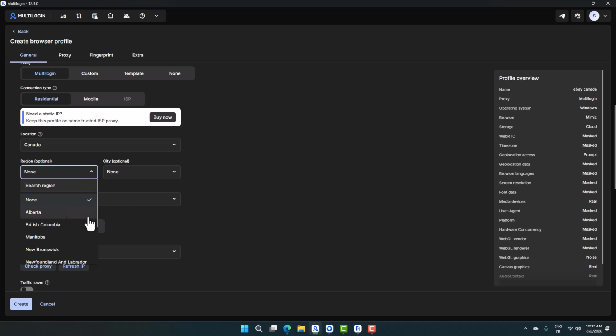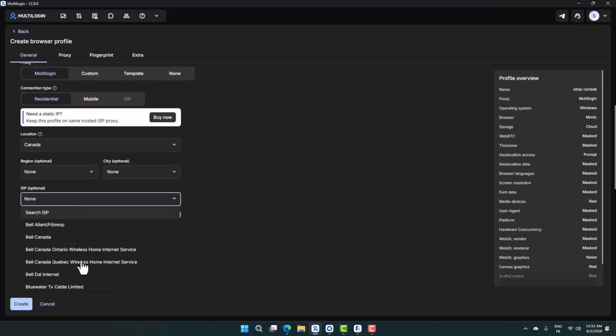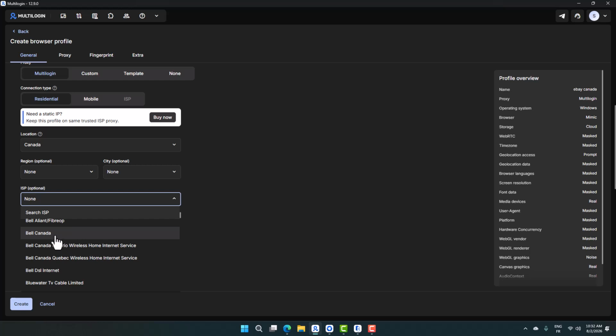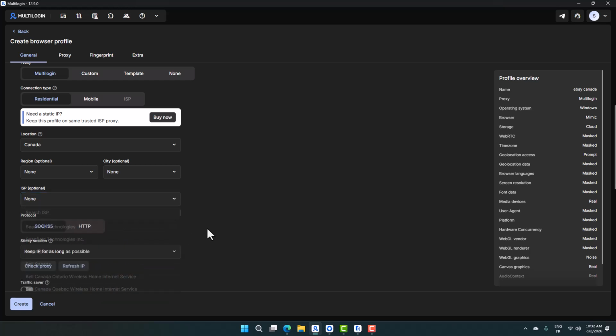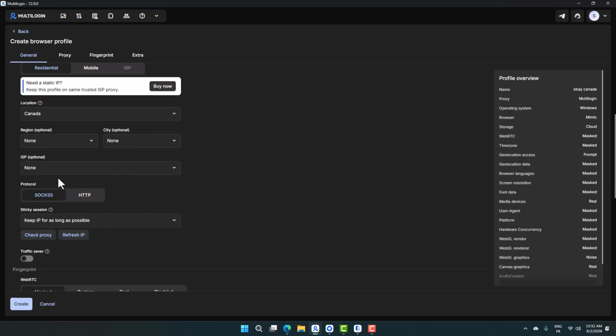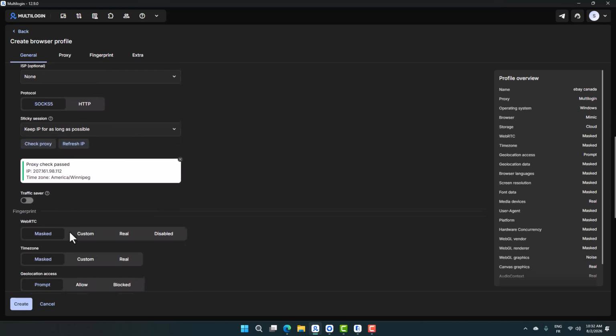And here you can see the ISP. I like Bell Canada. You can choose any of these. They are all residential IPs, so it's up to you. Once you choose the IP, you just click check proxy to check if it is working. Okay, the proxy check passed and everything is good.